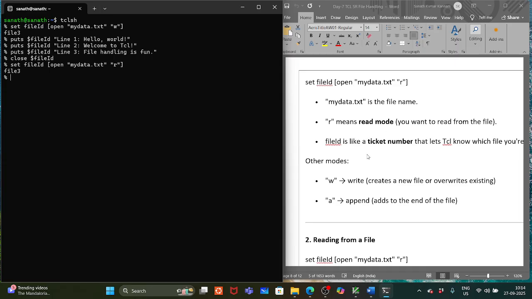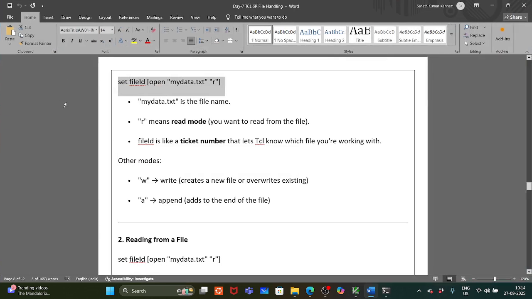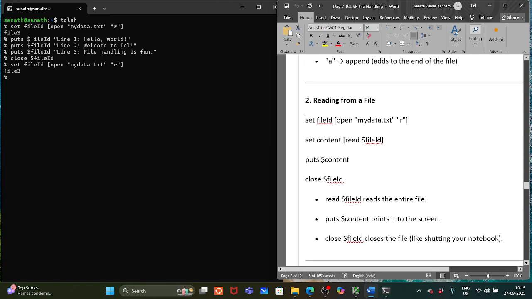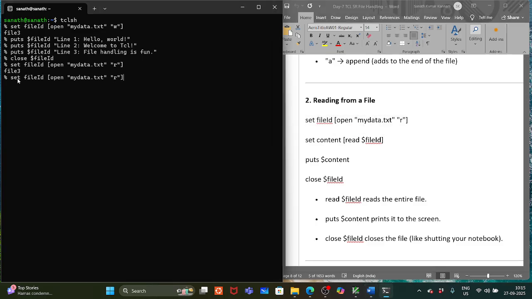File is like a ticket number. That lets Tickle know which file you are working with. And W is for write, create a new line, and A is for append. Append means add at the end of the file. That is append. Suppose I want to read the file, I'll use this command: read file, open my data text r.